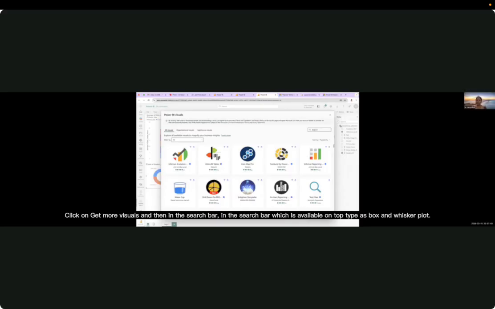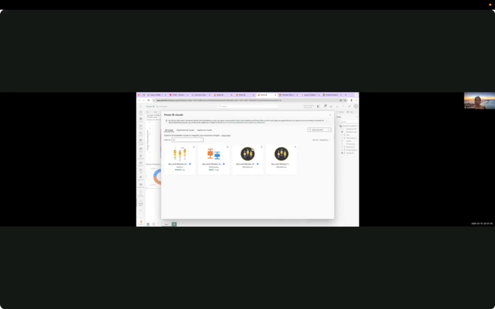And then in the search bar, which is available on top, type box and whisker plot. There are multiple options available. I have already selected this particular one and loaded it. Select this, the box and whisker plot provided by Mac.